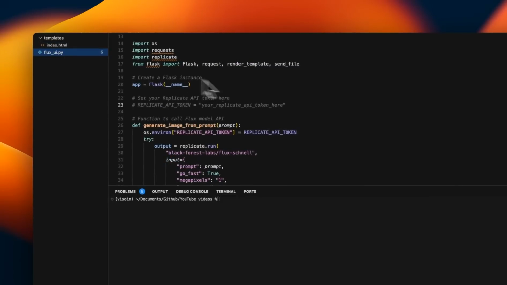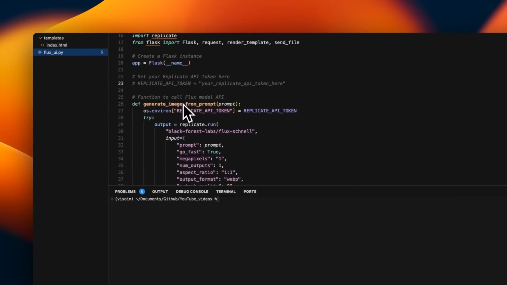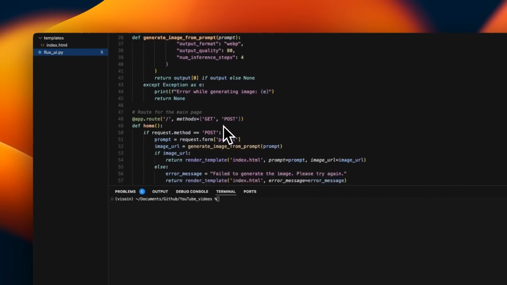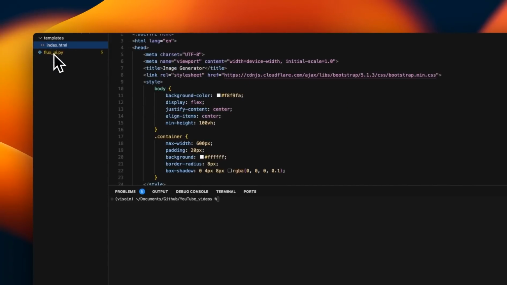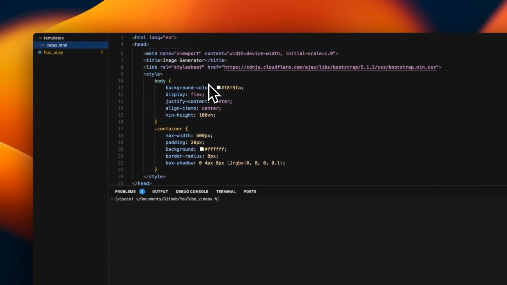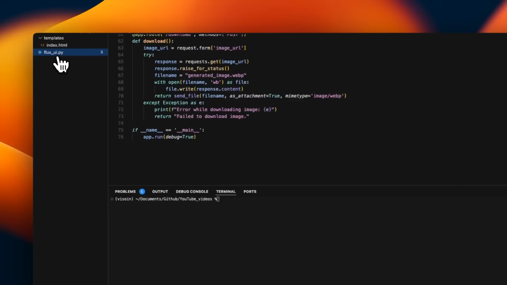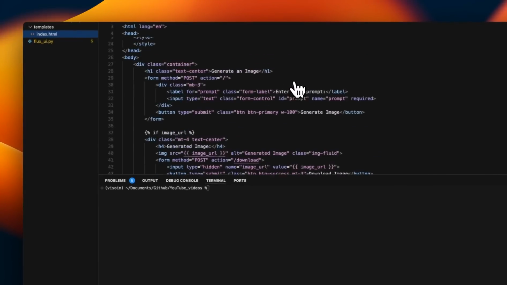Okay, so I'm in Cursor. I created two different files. One is the Python file, which I'm calling flux_ui.py. And the second one is the index.html, which is the UI. The backend is based on Flask API, and index.html contains our front end.